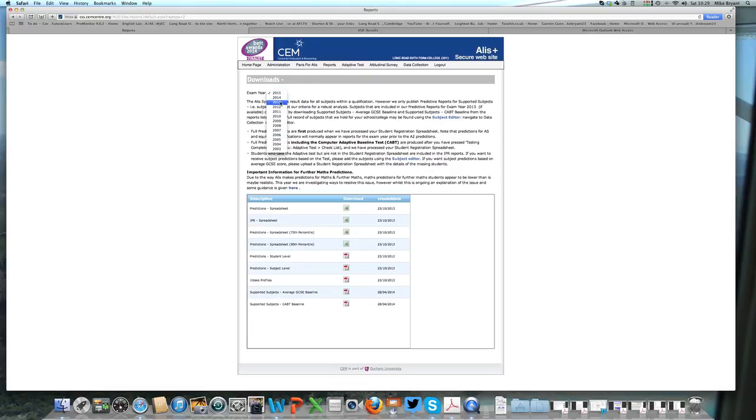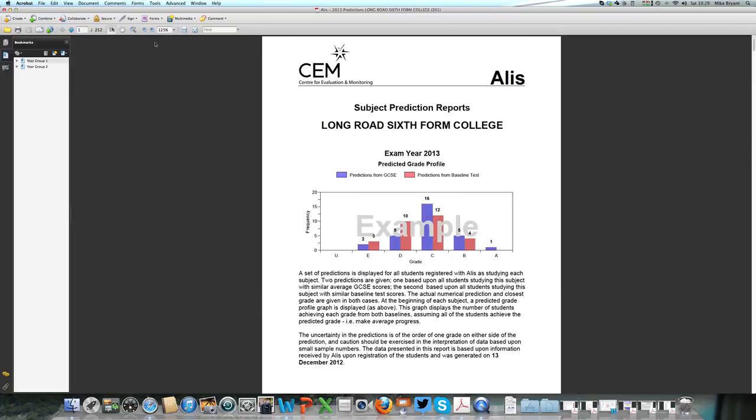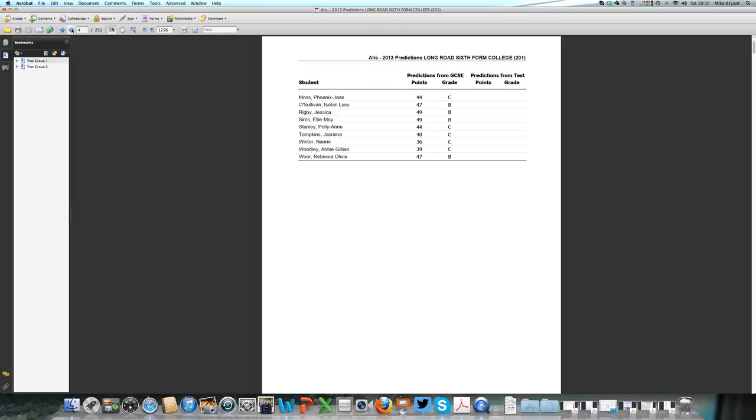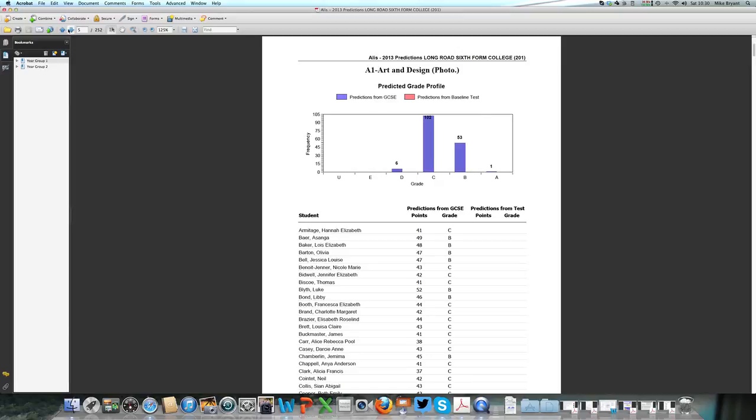But I'm going to change that to 2013. I've amended that there. And I've downloaded the subject level report, which is this report here. This is what the report looks like when you download it, and that's course by course, showing you predictive information for each course at level 3. And in September this will include both A-level and applied courses. So you'll see the different courses set out there.